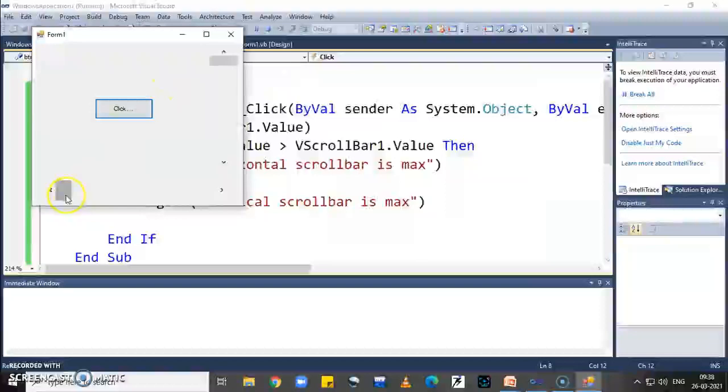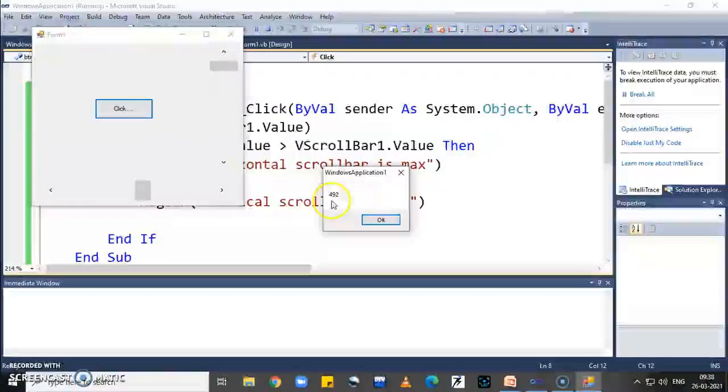Now run the code. First of all, I change the value of the horizontal scroll bar here and the vertical scroll bar here. Now click on the click button. So this first statement is executed, meaning it prints the value of the horizontal scroll bar, which is 490. Now if the else statement is executed, here we can see that the horizontal scroll bar has traveled more distance than the vertical scroll bar. So my code is executed right between the if and else part.